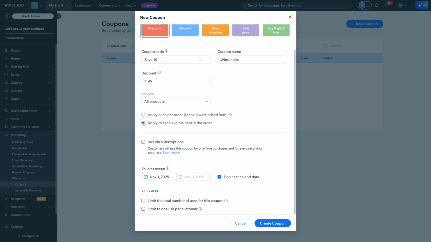Don't forget to set up the coupon's validity and usage limits next. Decide when your promotion will start and when it will end, or opt for no end date if you wish. Also, determine how many times this coupon can be used in total or restrict it to one use per customer to maintain exclusivity. Finally, it's time to wrap things up.